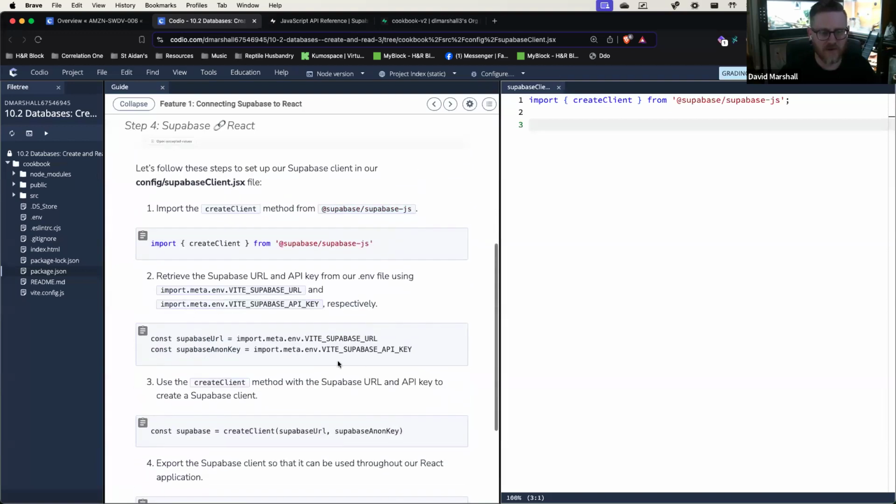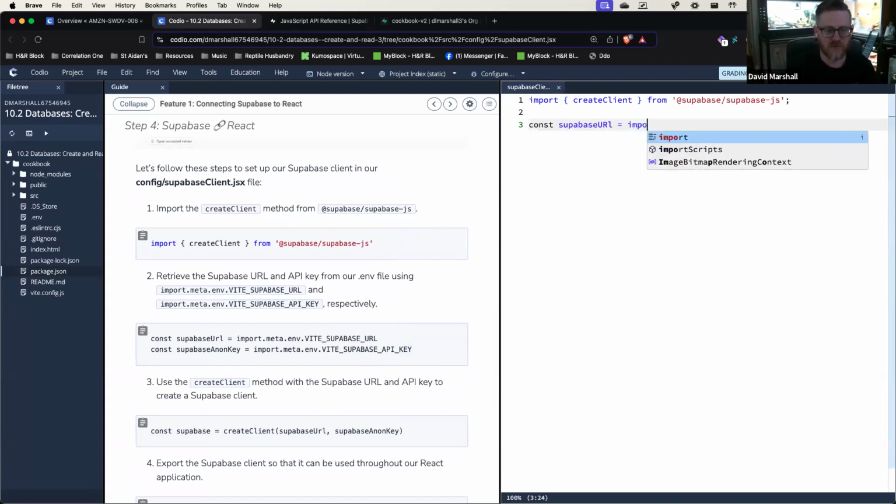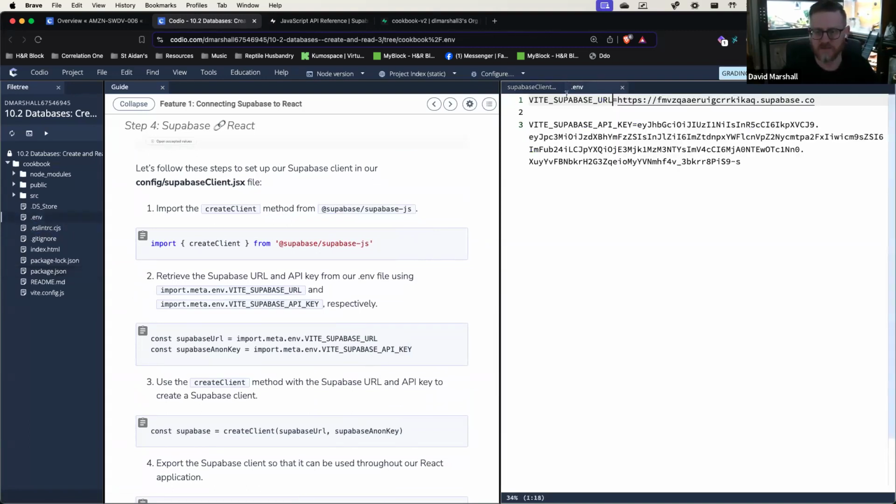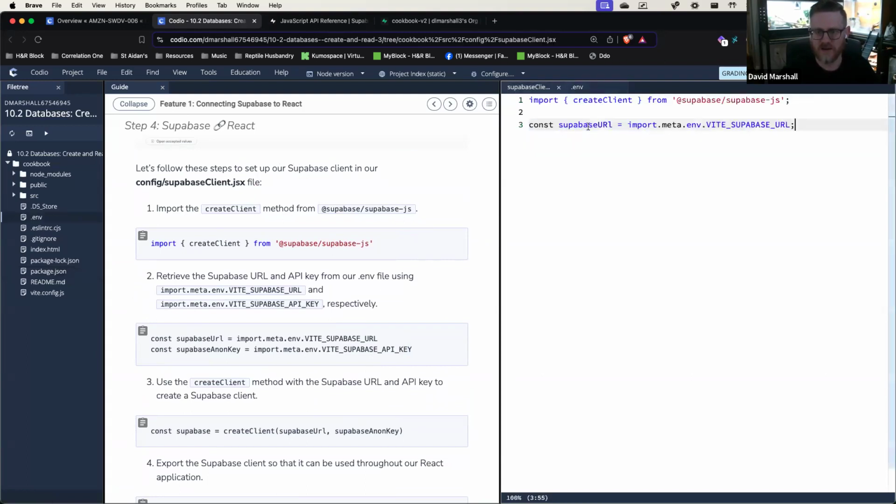So now what we can do is we can get our API keys from the environment file. Okay, so I can say const supabaseUrl equals import.meta.env.VITE_SUPABASE_URL. And again, I'm doing this because that's what it's called here, right? So whatever this is, I need to have this be the same, okay?